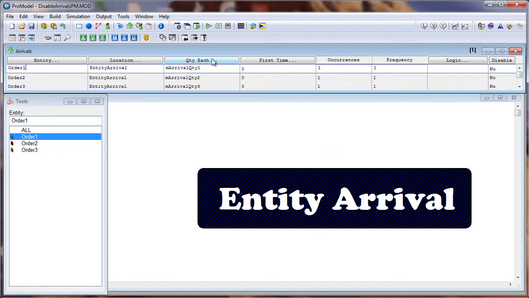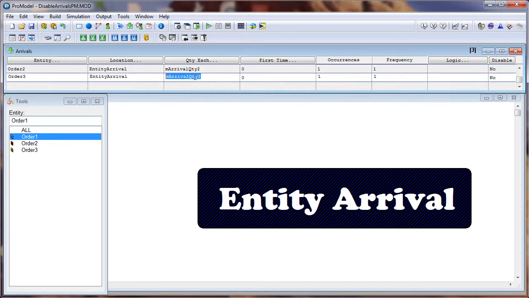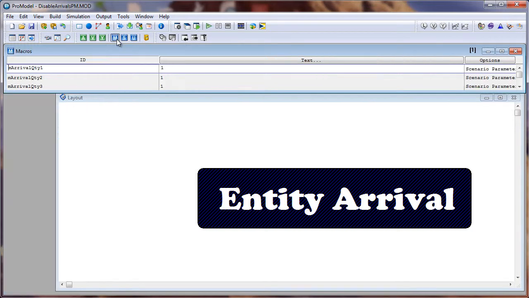And in the quantity each field, I have a unique macro for each arrival record. So for the order one, the macro is called m arrival quantity one. For the order two, the macro is called m arrival quantity two, and the third one is m arrival quantity three. So let's take a look at the macros table.